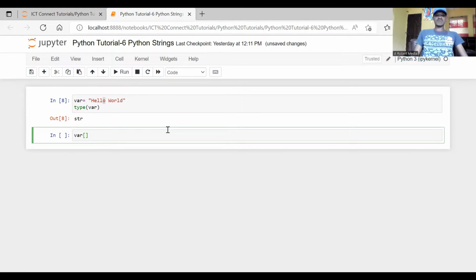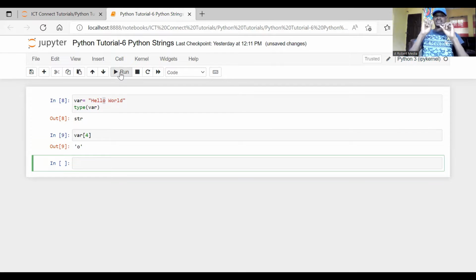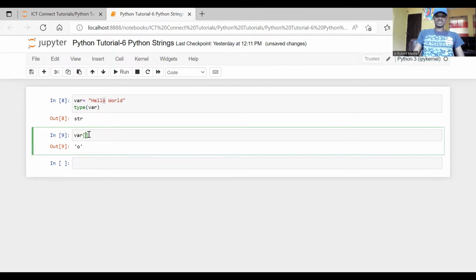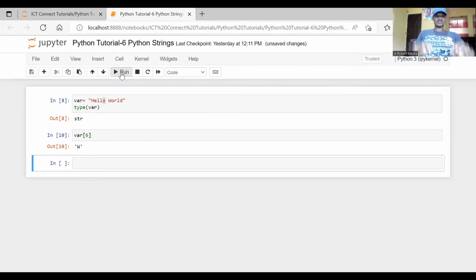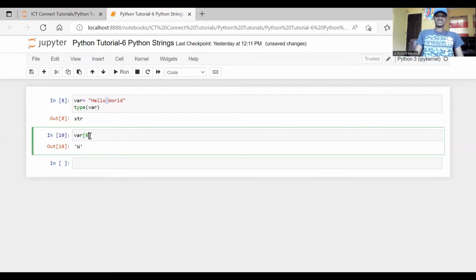So we want to print maybe the 4th letter. Just an example, okay? So what does it give us? Letter O, because if you start counting from 0, which is H, letter O is the 4th count, okay? So that's why you have O there. Let's assume you change this to maybe 6. What is it going to give to us? W. Now there's a space in between. The space is the 5th one. So if you change this to 5, you see it brings you that empty space.